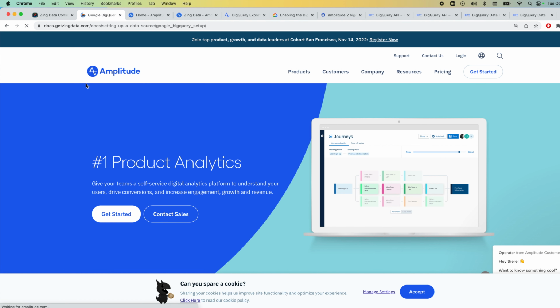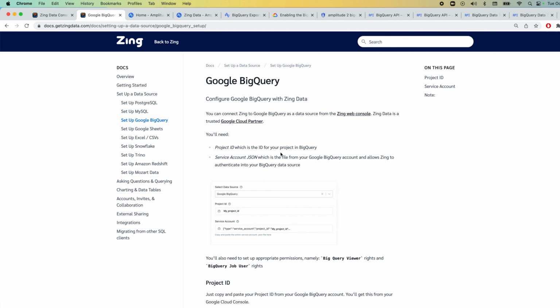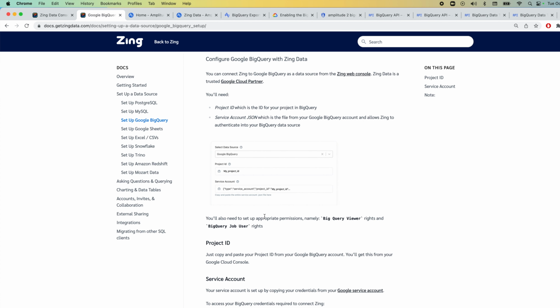Now, Zing has helpful information about how to do that. So we can go to Zing and type in Zing BigQuery and go to those docs. Or you can just go to docs.getzingdata.com. And we see that we're going to need to create a service account with BigQuery viewer rights and BigQuery job user rights. So we'll do that right now.